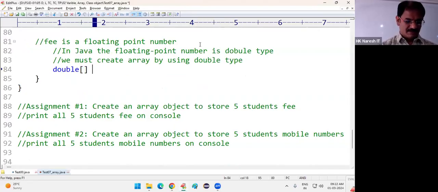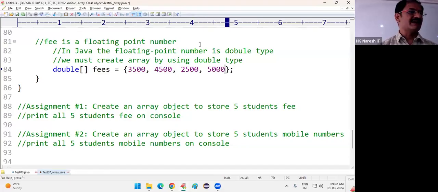Double array. What do you write now here? What is the name of the array? Excellent. Fees equal to, what do you write now? Lower bracket. First fee 3,500. Second course fee 4,500. Third fee, say 2,500. Next fee is 5,000. Some random numbers you assign, okay? And next fee is what?